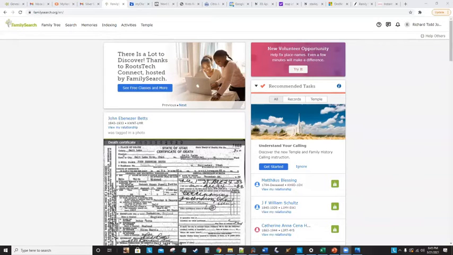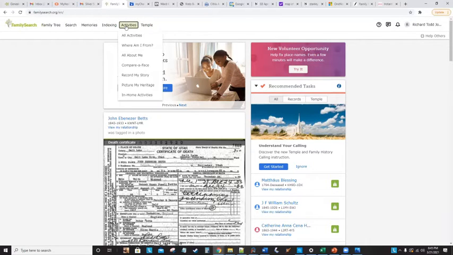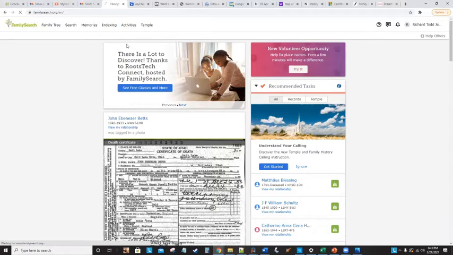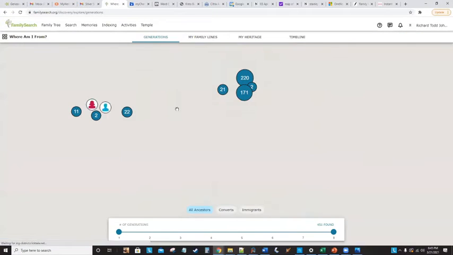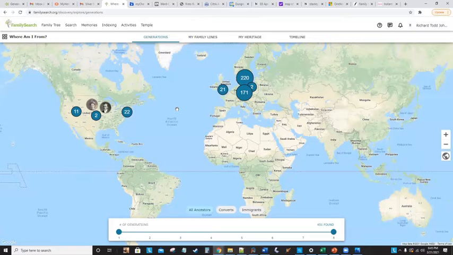I also wanted to share with you one other item. This is not part of either one of the challenges, but it does coincide with the first challenge. So if you go to FamilySearch again and click on Activities like we did on the first challenge, choose Where Am I From. I wanted to talk about what opens up in the very beginning and look at this option.